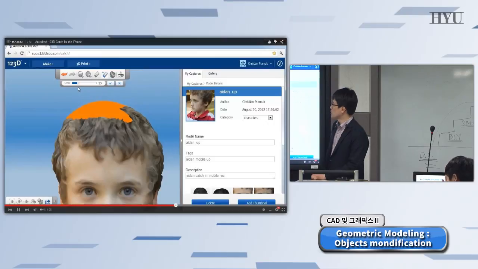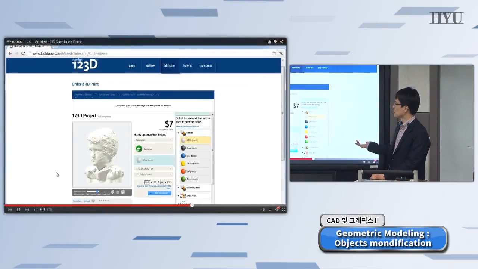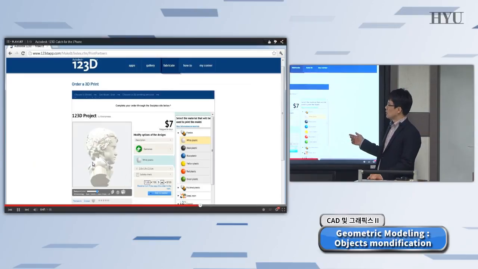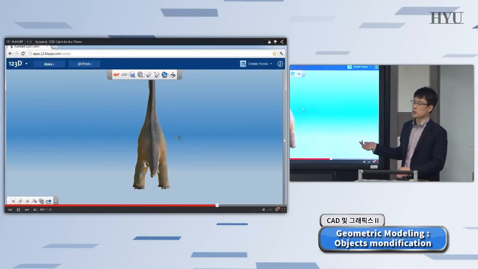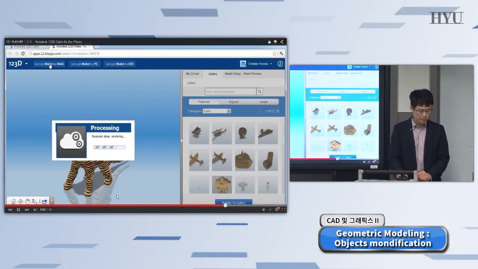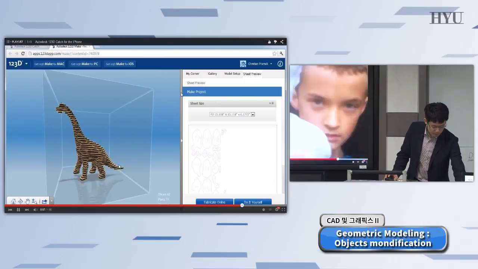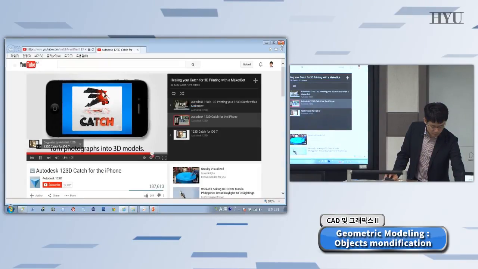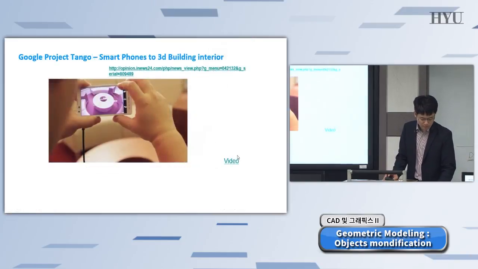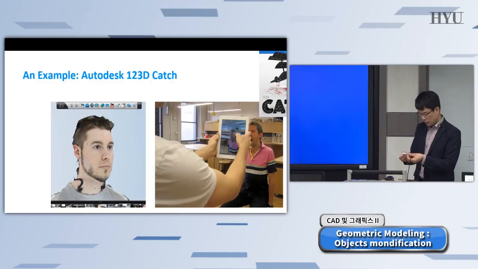Entirely triangular shape meshes, and you can edit. This is the app version for your smartphone, and there is also a PC version, okay? Let me quickly show you an example, okay?